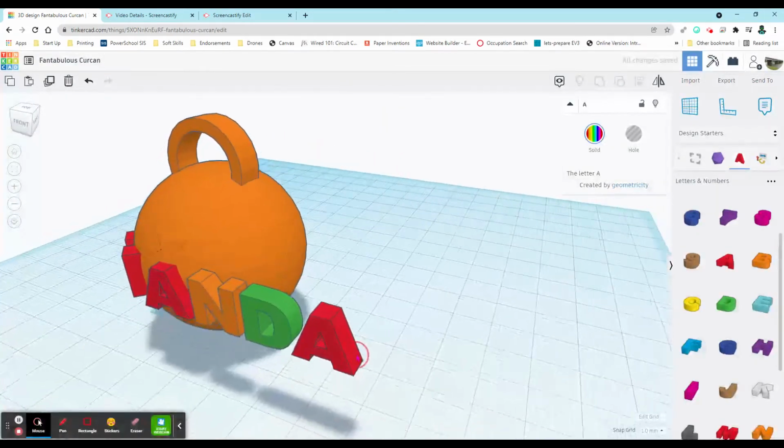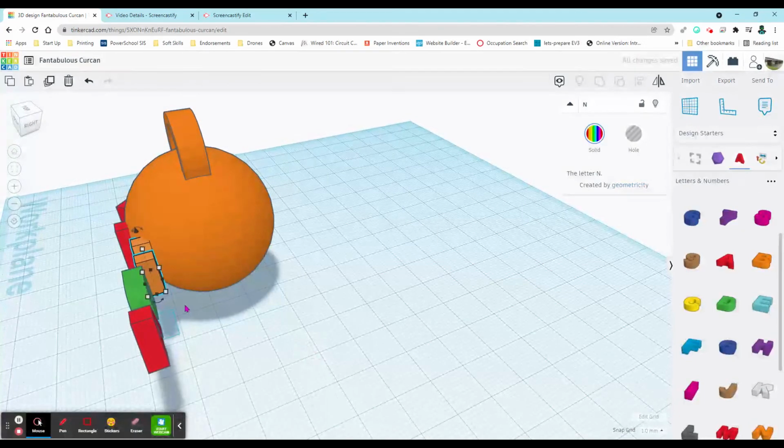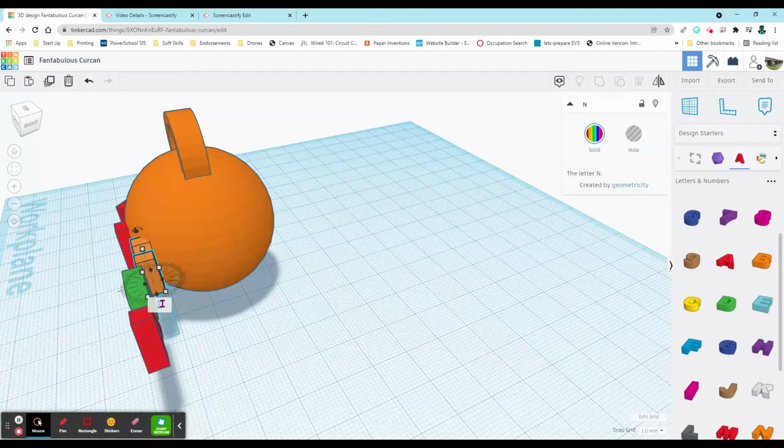Now I got to go back over here and deal with the other three letters of my name. So we're going to arrow it back. Now my D is probably going to be in the way. So let me rotate around my view. I'm going to... Oh, it's not letting me drag.